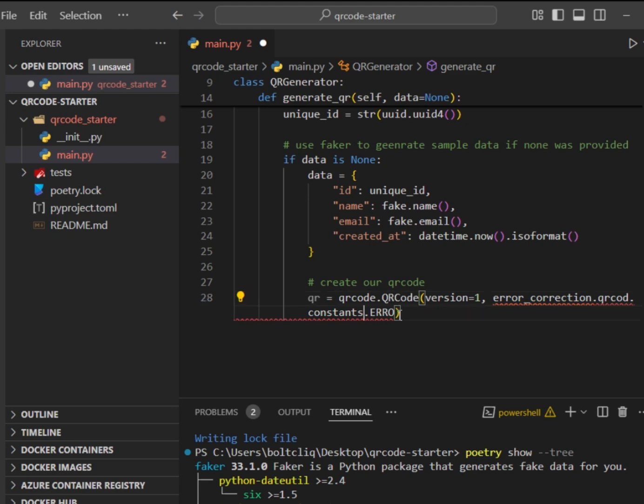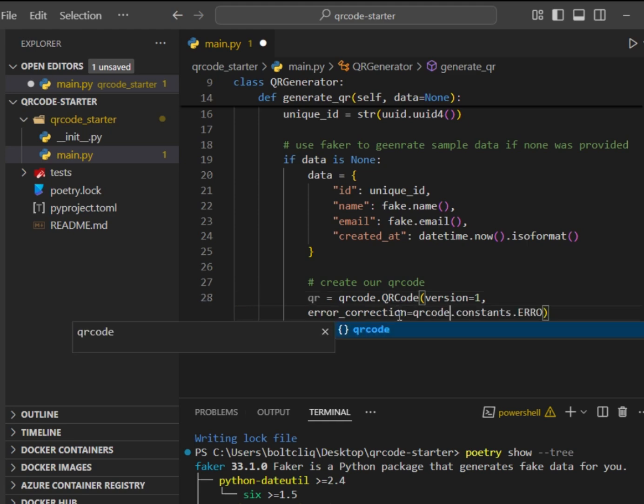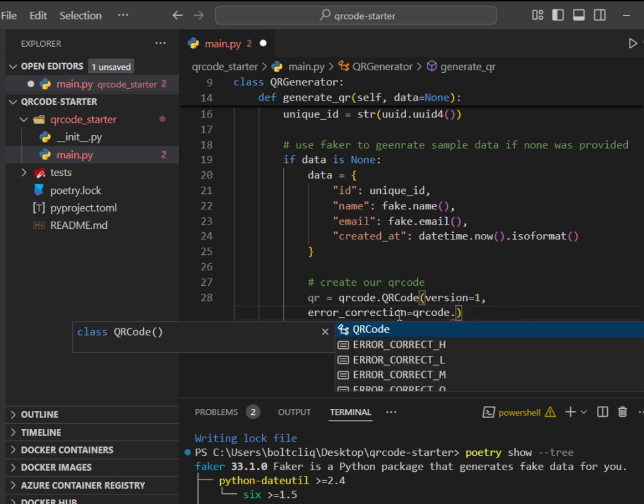Let's see, we have error. Oh, I think I have made a mistake there. So we have error correction equals QRCode. Oh, I see the mistake. So yeah, that should be QRCode, just like this. Dot constants, and we can basically get this from the IntelliSense. Let's just make sure we're getting that right. So we have the error correction equals QRCode.constants, right? Yes.